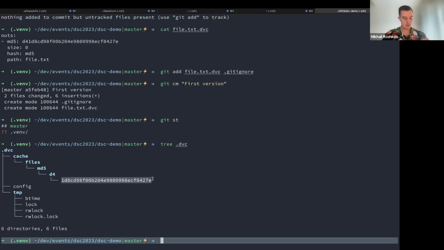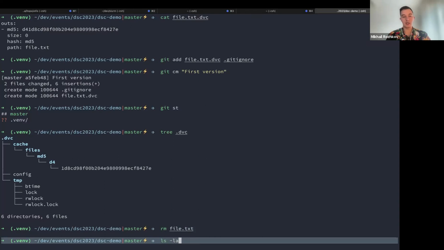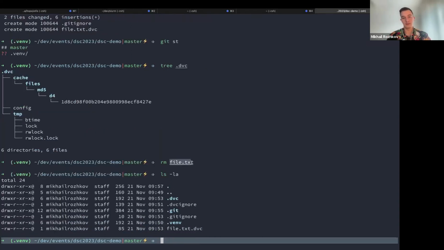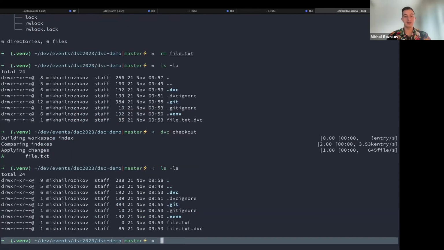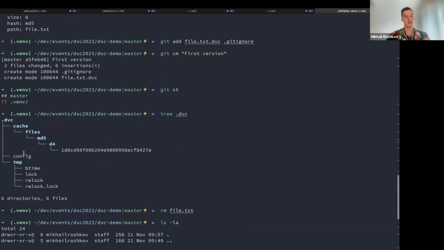So this is how DVC stores data inside cache storage or remote storage or whatever. It uses this MD5 hash to locate the file in the storage. So what we can do now, for example, is remove file.txt from our repository. Let's check that inside the repository we don't have file.txt at all. And using dvc checkout, we can restore this file and see that DVC downloaded this file from the cache directory where it was stored.